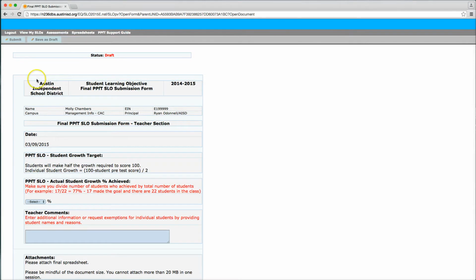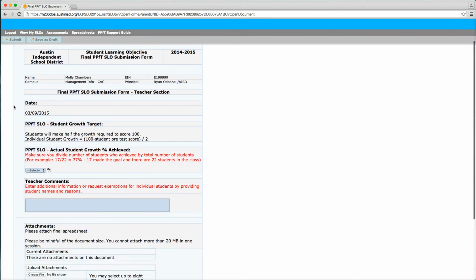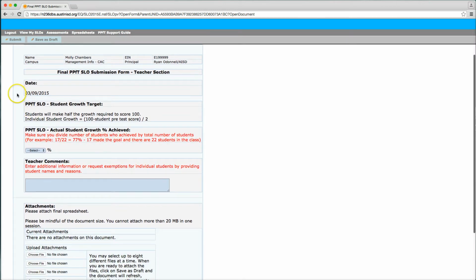We are now in the Teachers section of the final SLO submission form, where you can see your personal information and date near the top, followed by the student growth target formula that you decided upon at the beginning of the school year. This formula is what determines how much growth each student will need to improve from the beginning of the year to the end of the year in order to meet their goal. Most campuses and teachers are required to have their students make half the growth required to a perfect score, unless you already had a principal approval for a different growth target.